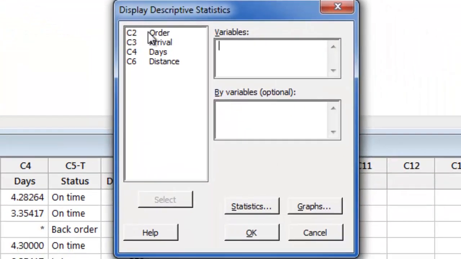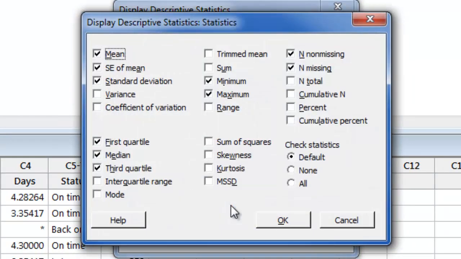Here we will enter Days as our variable and Center as the By variable. To select the statistics we want, let's click the Statistics button. We can then select None to clear all fields and select N total for the counts and Mean to compute the averages.